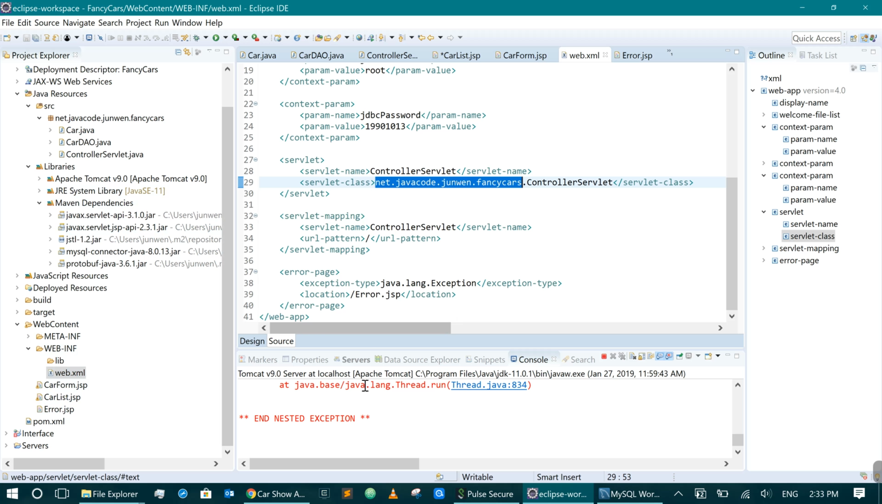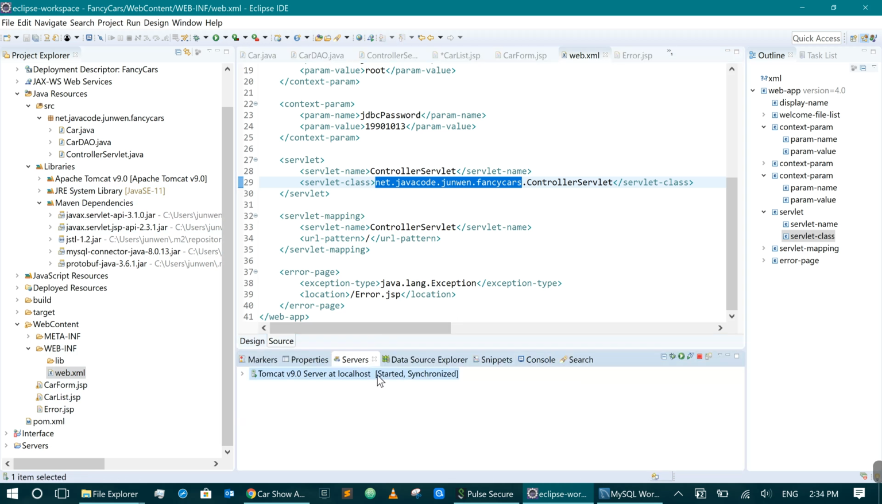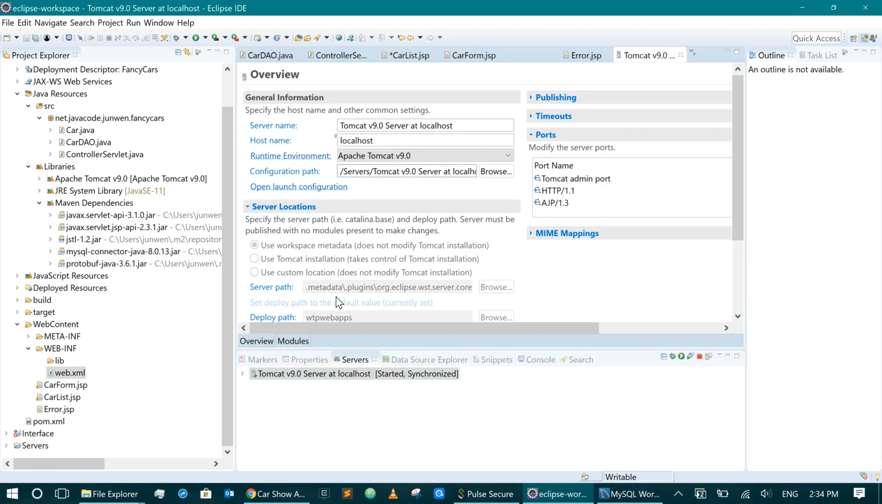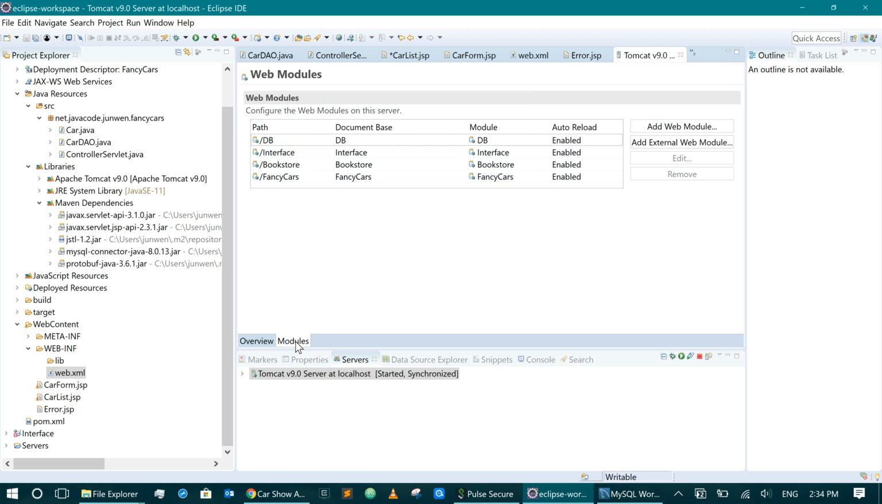So let's take a look. One more thing, we need to have a server that is running. We have a Tomcat server that is running and is able to host this website. Here in the modules, you are able to add a web module that is able to be hosted on this web server. So we have already added this fancy car project into our web server, and currently it is running. So let's go to the browser.